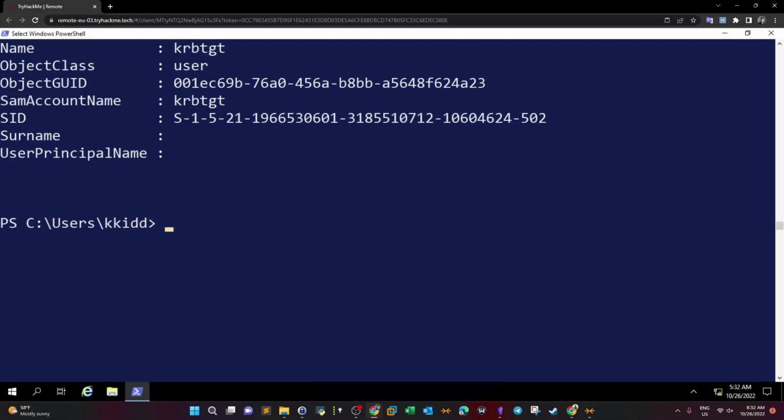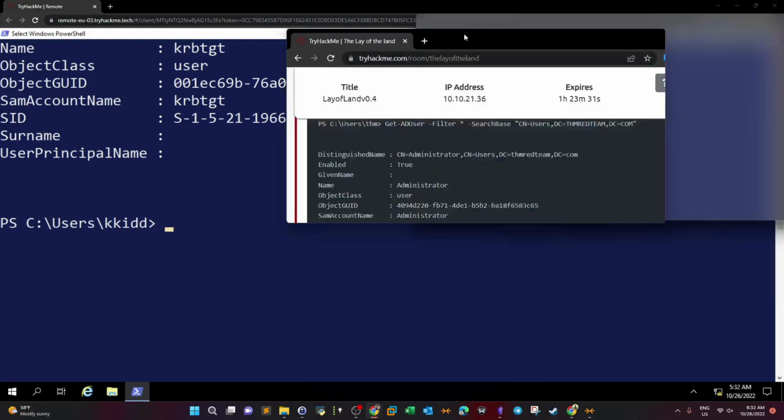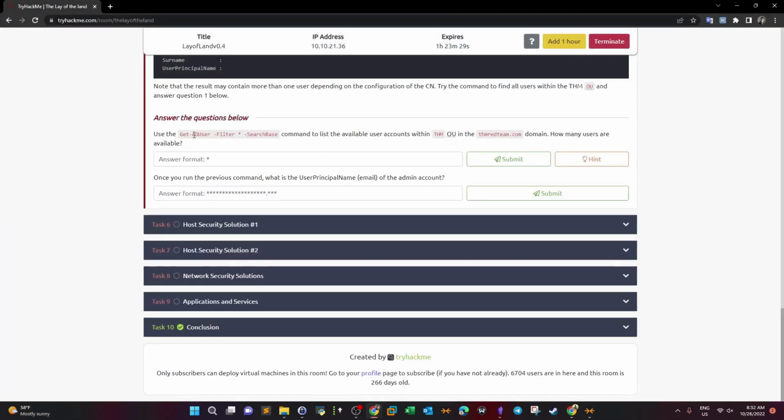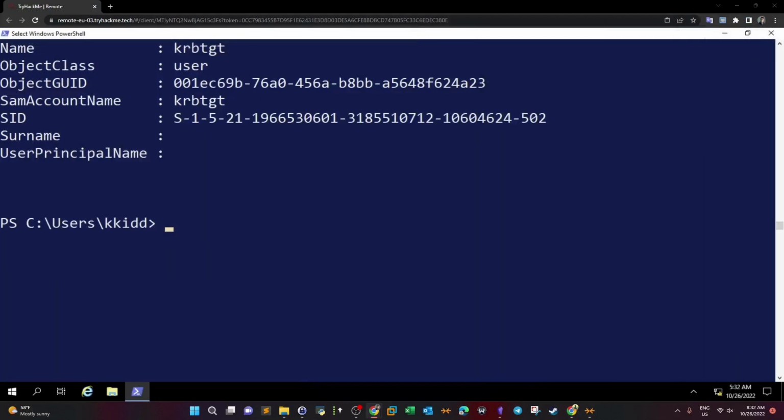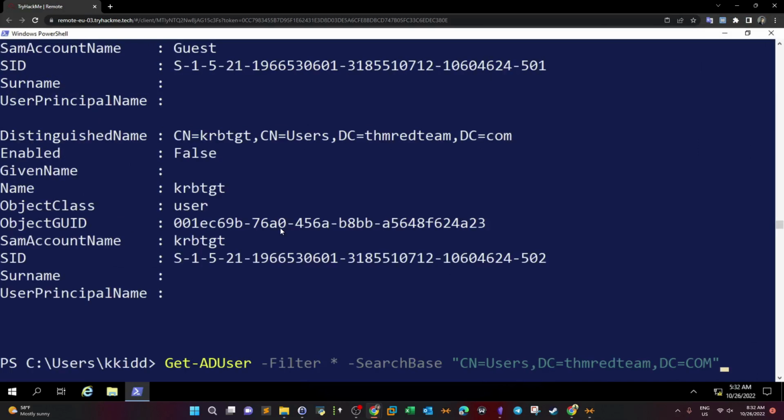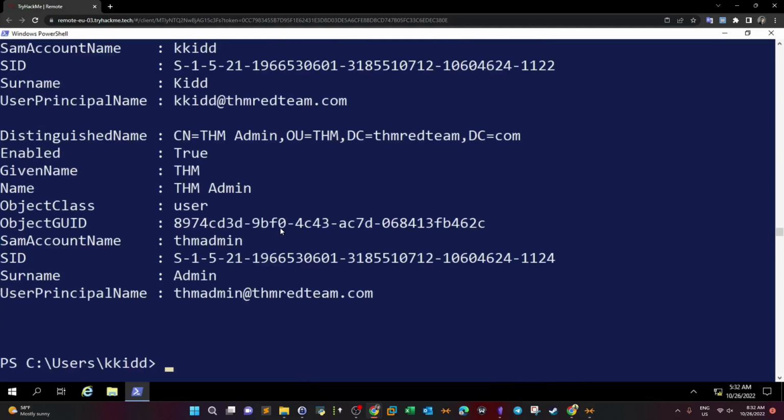Okay, let's see what are the questions we have to answer. Use the Get-ADUser filter search based command to list the available user accounts within THMOU in the thmredteam.com domain. How many users are available? Okay, so let's use that filter in this case. We're going to use the same command. Instead of common name, we're going to change this to OU, and instead of users we write THM. So we have all the users who belong to the organizational unit THM.